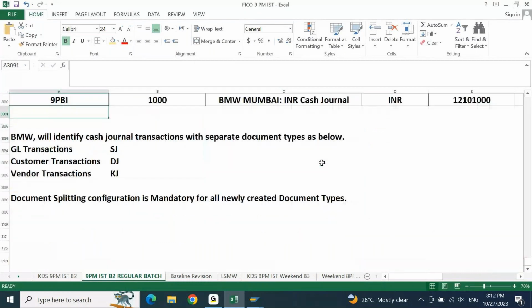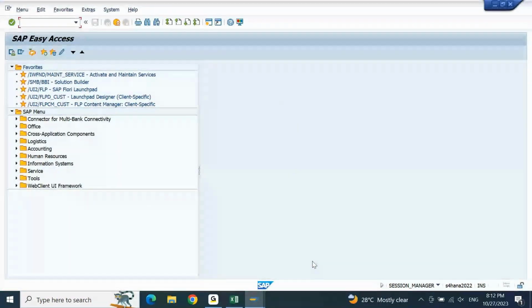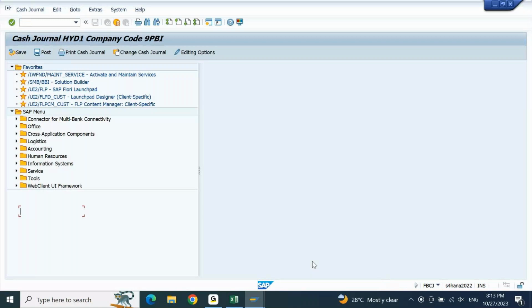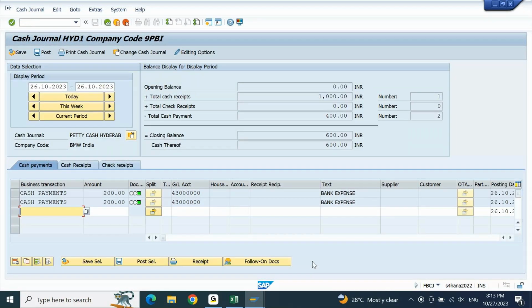Now, after this, let us run the cash journal screen to ensure that the cash journal is visible now. To see the cash journal, the transaction code is FBCJ. I'll go to FBCJ. In FBCJ, you need to make sure your cash journal is opened. So this is your FBCJ screen. On the top, you have an icon called Change Cash Journal. At the bottom also, you have an option to change cash journal. Either top or bottom, you can click on this.